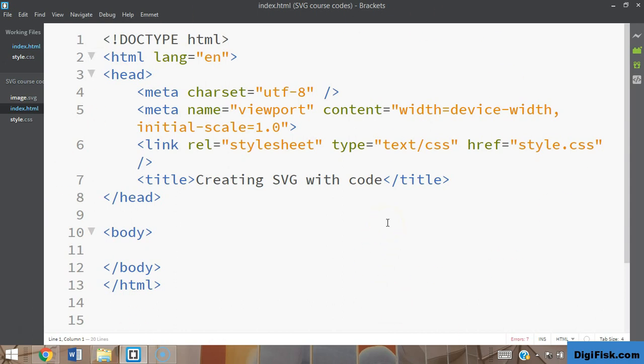So this is one of the ways of creating them, and I have a very basic HTML page in here with some meta tags, with a link tag to a style sheet, and with a title that says creating SVG with code, and the language is English, just a simple HTML5 page. Okay, and then in here we can create our SVG.